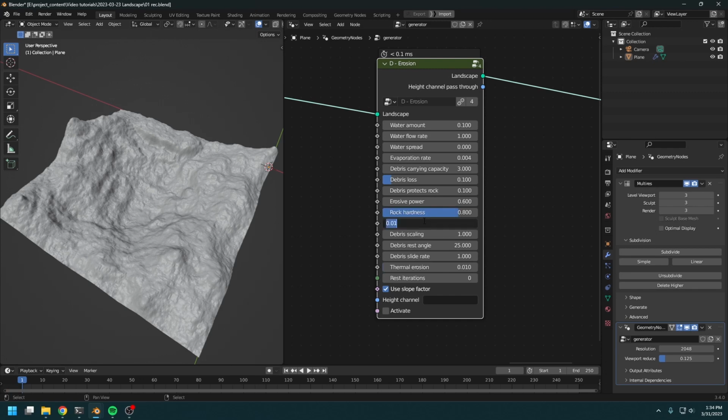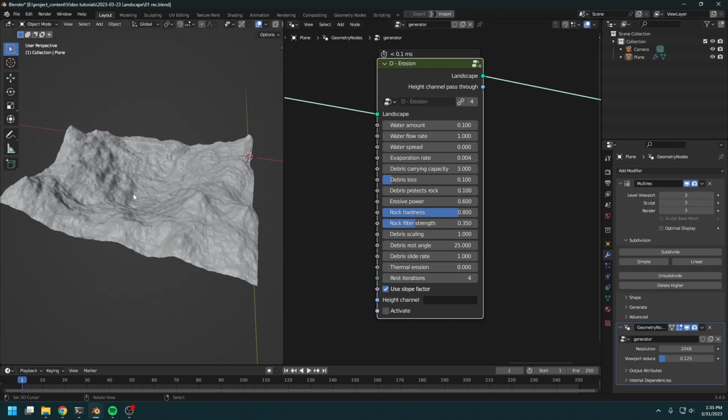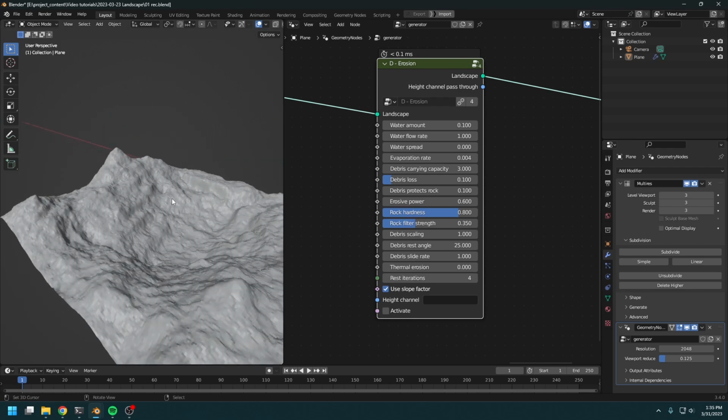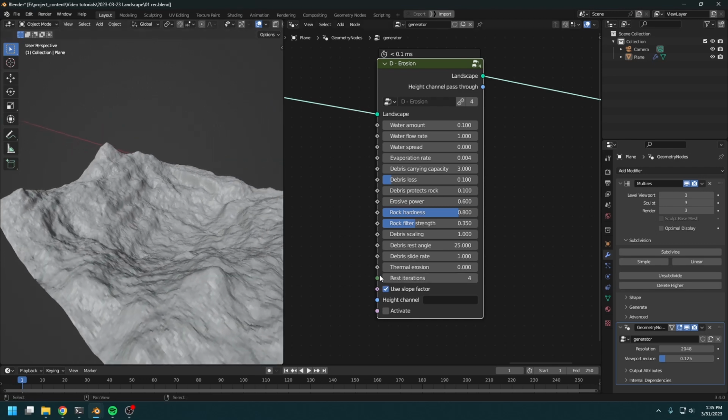As for the rock filter, let's set it to something bigger so that the water cutting into the rock kind of expands over time. And debris scaling, everything else, let's just leave as is. Now maybe let's just get rid of the thermal erosion and increase the rest iteration to 4 so that the dirt and the water kind of fall down a little bit more after the simulation. Alright, let's activate and see what it looks like.